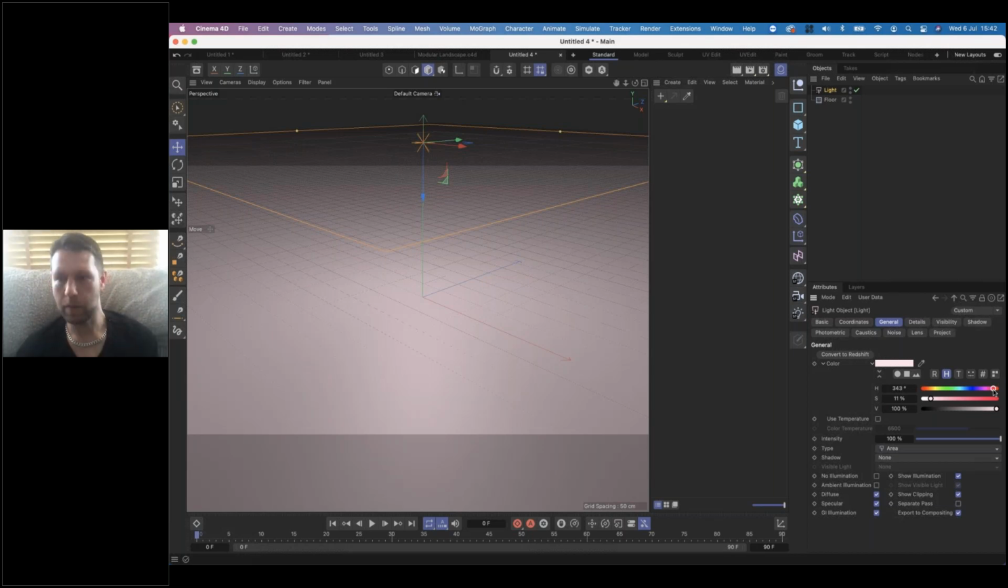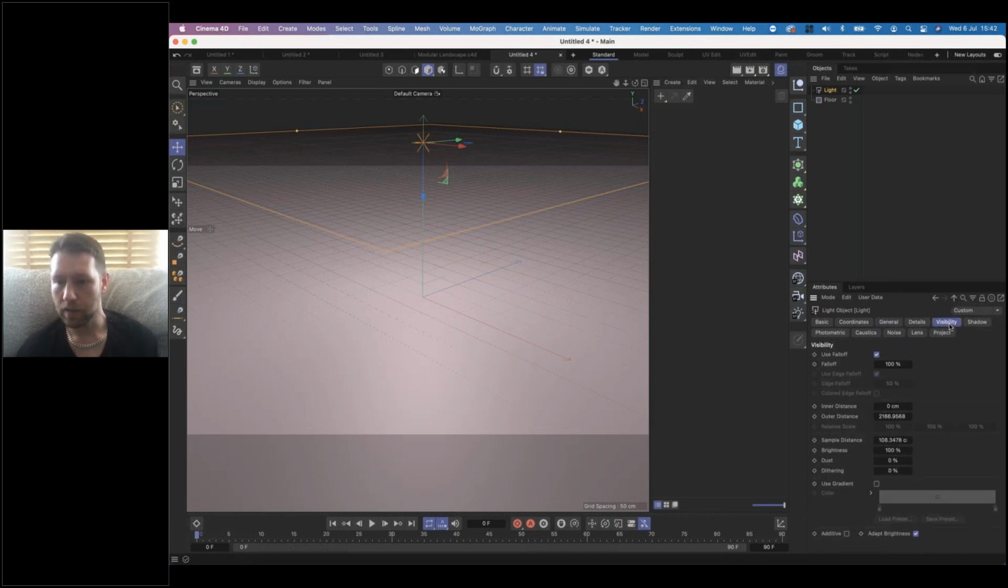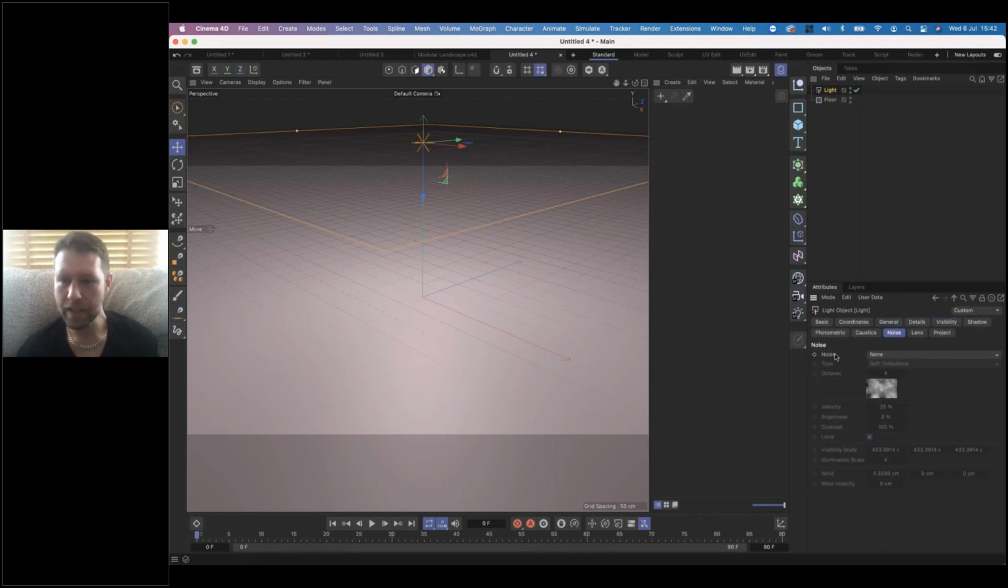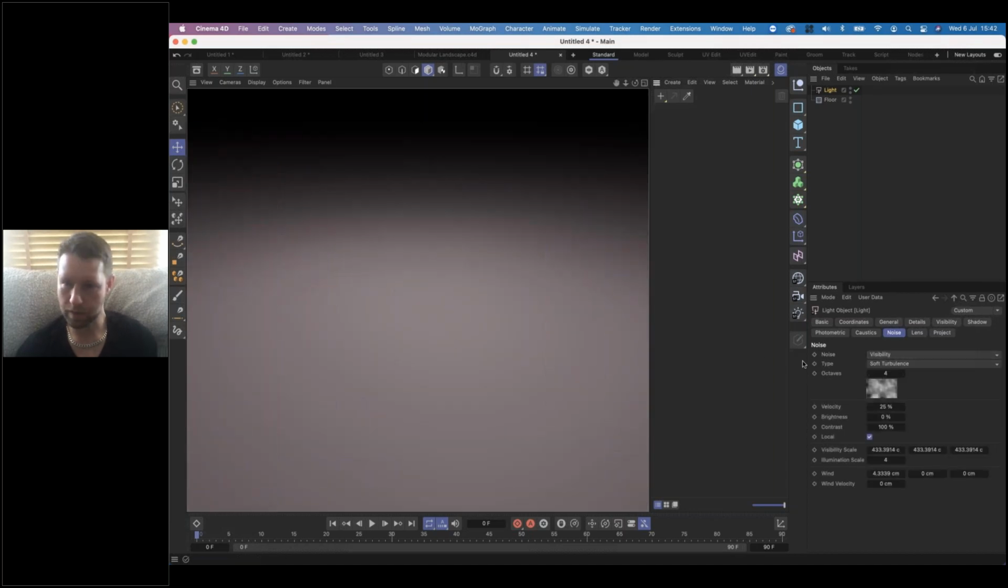But let's have a bit of a play with some more interesting things. One of which is the ability of making our lights have some noise. And this noise can be viewed a couple of different ways: illumination, visibility, and both. Visibility means that the light will become visible, so that we'll actually be able to see where this light is, which I don't think it'll do for an area light because it doesn't know how to do it, which is not exactly what I expect.